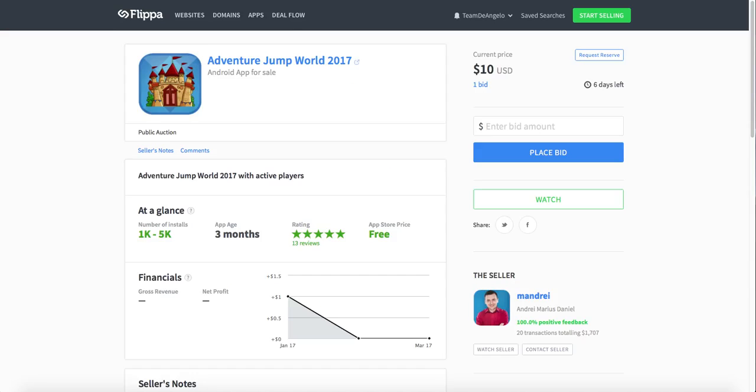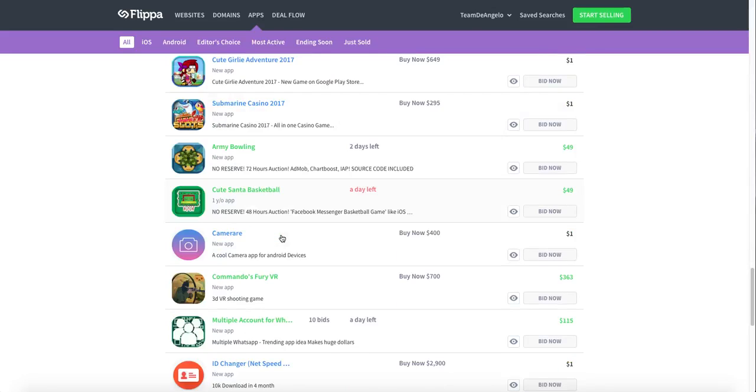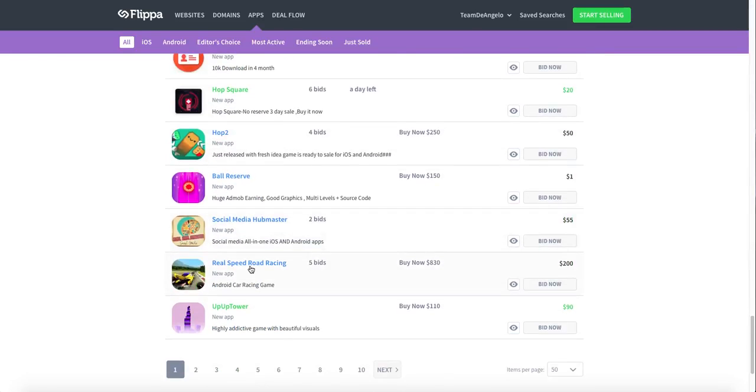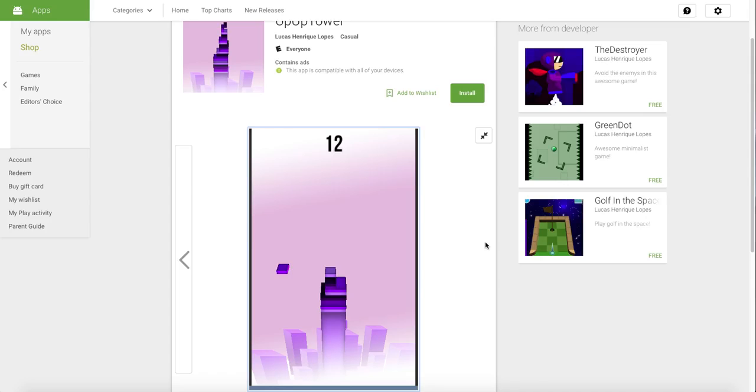so something like that, an adventure game, a jumping game, a push button game, or something like that, I personally wouldn't go for. Just depending on that. Like I wouldn't go for a racing game or something like that, depending on how much money it's already making. So as you can see right here, highly addictive. Okay, so you can go for something like this as well. Like I said though, starting off at 90, no reserve, and it's $110. So it's probably not that, but it might work.